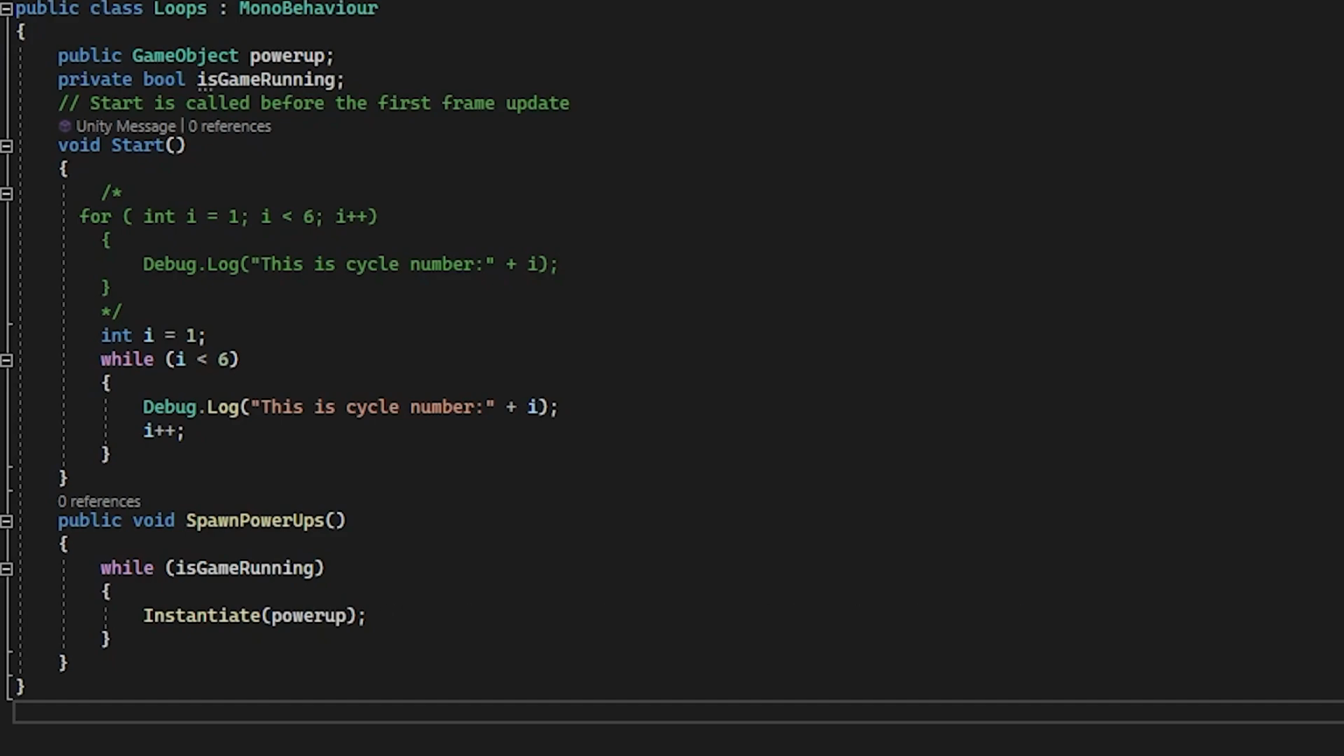You can also have an unconditional while loop as well, just by simply saying while and then true in brackets. But just be careful with these, because if your code has no end and it isn't structured right, it will lock your game up completely when you run it. You will quite often see while true loops inside IEnumerators with wait statements, like we did in the previous video.